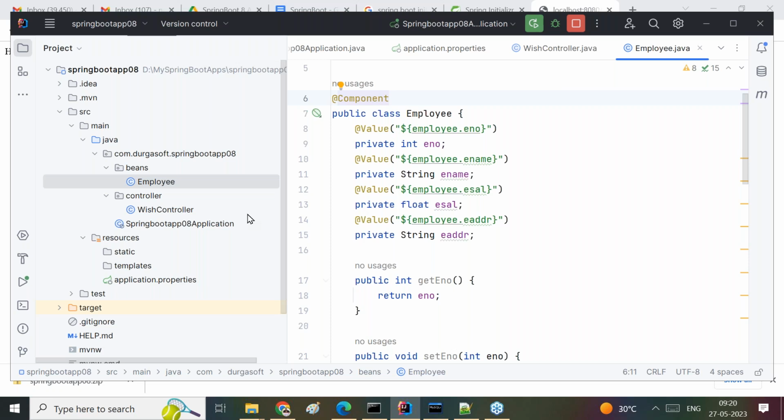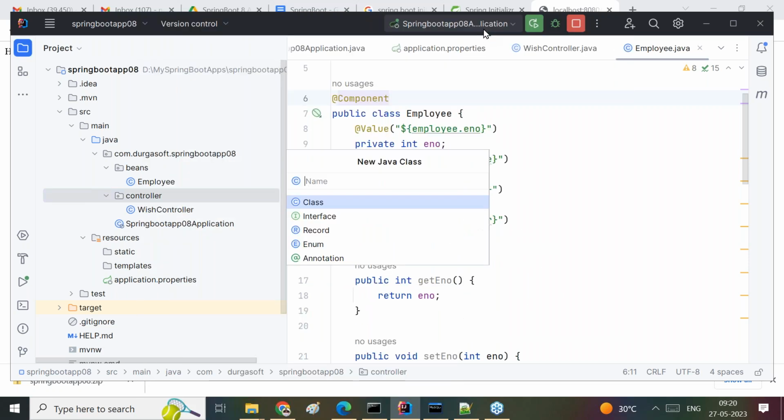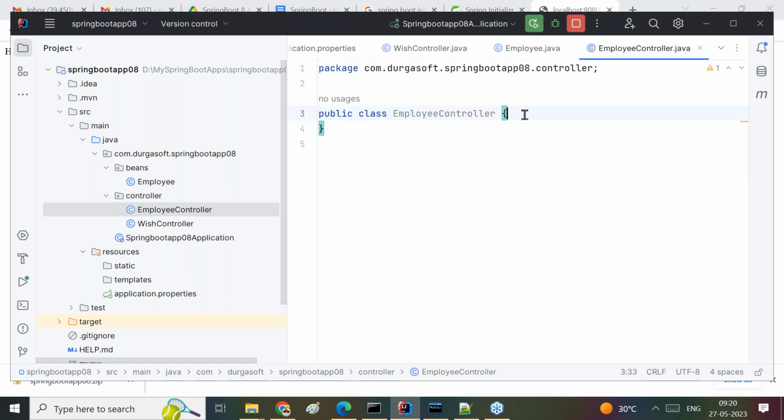Now let me check inside this controller. What am I going to use? A new Java class. What Java class do I want to take now? This is the EmployeeController. All right, sir. Now here I want to provide the method: public String getEmployee. This is my method. Guys, all of you tell me what I have to do inside this now.